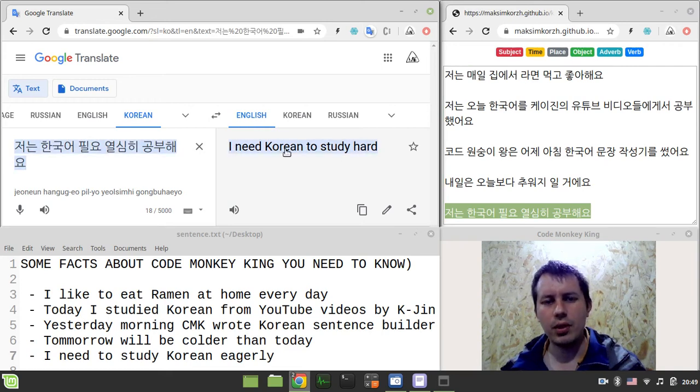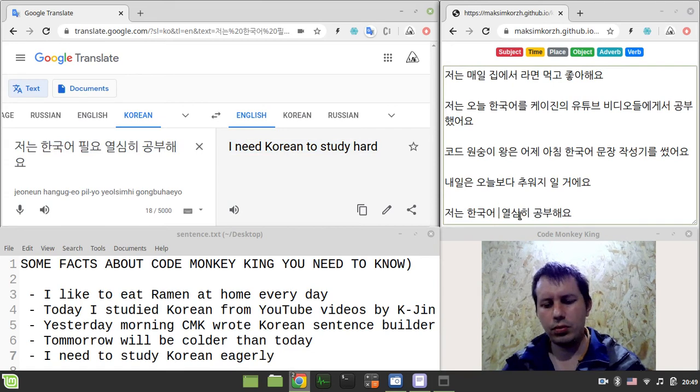Yeah, this is some of the translations that I came up with. But in this case, it would be better to say like I need Korean to be studied hard or to be studied harder. So this translation doesn't feel natural, right? So let's try to follow this sort of a schema.